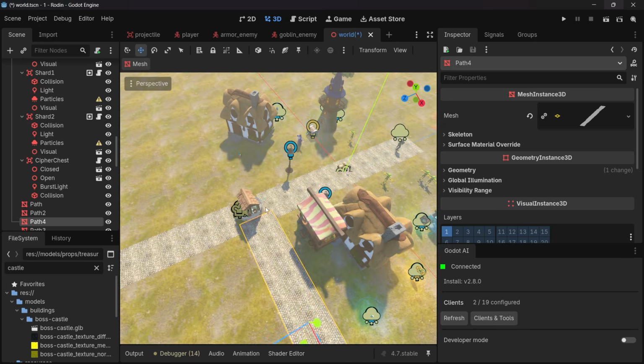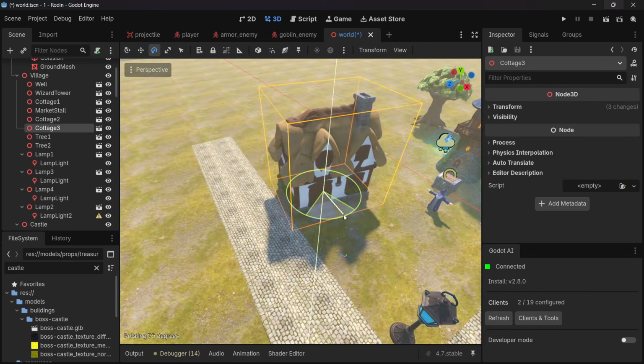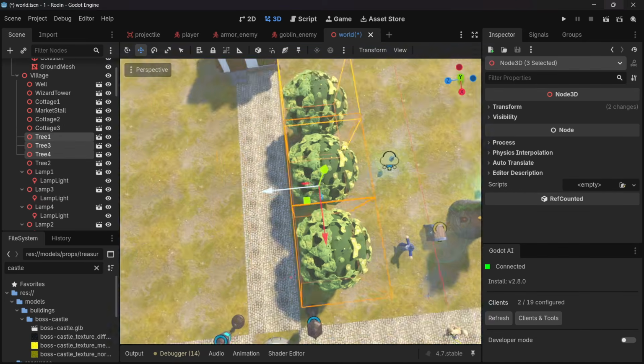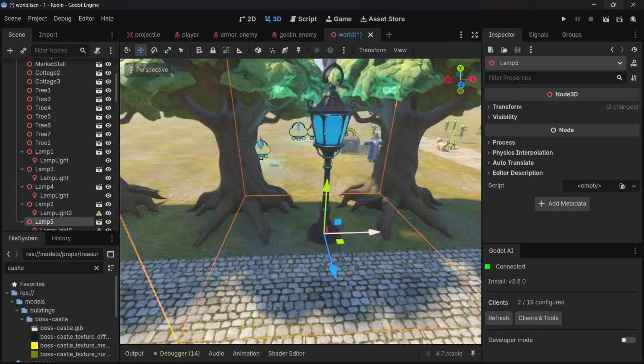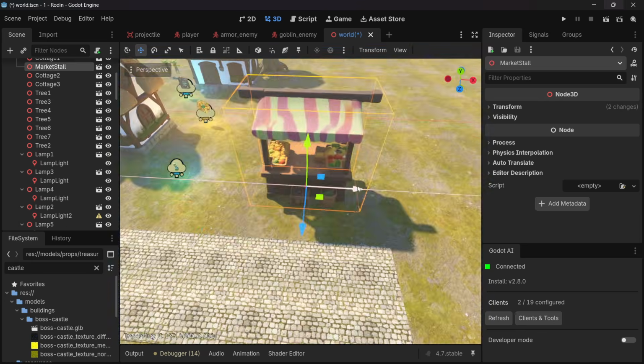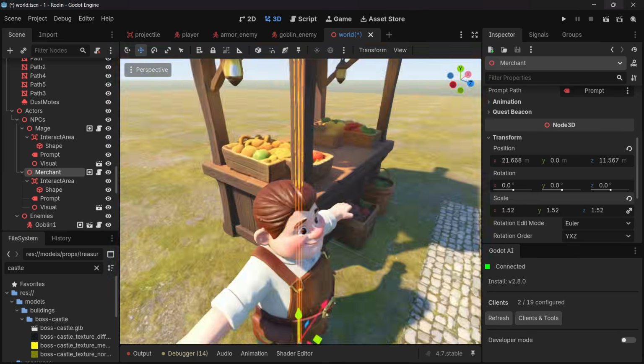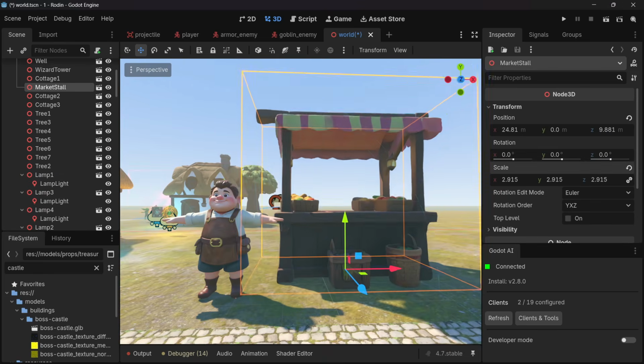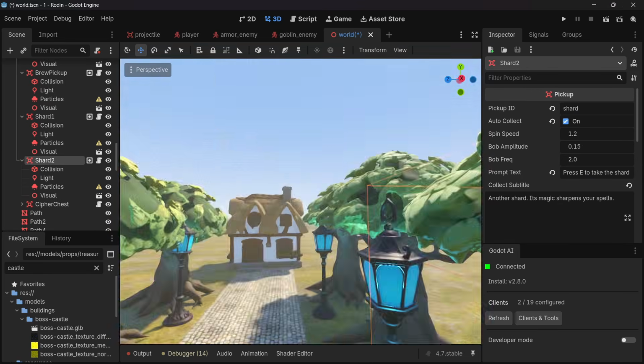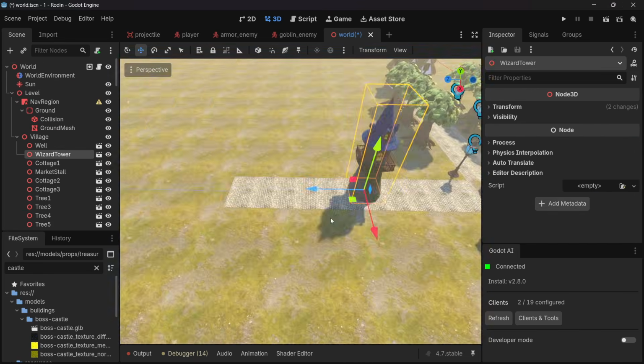And well, this is a short time lapse about how I actually started importing everything inside Godot and how I actually designed the world for this level. So I started positioning the different buildings, the different characters, different props, all that, and well, I ended up loving the final result.